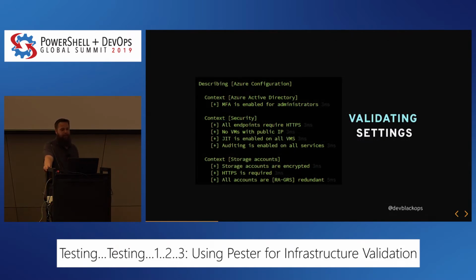Let's talk about another example of validating settings. So here is an example of, I have some configuration in Azure that I would like to validate is what I expect it to be. So maybe I want to know that MFA is enabled for all of the administrators in the subscription or in the tenant, that any public endpoints require HTTPS. I have no VMs with a public IP address.